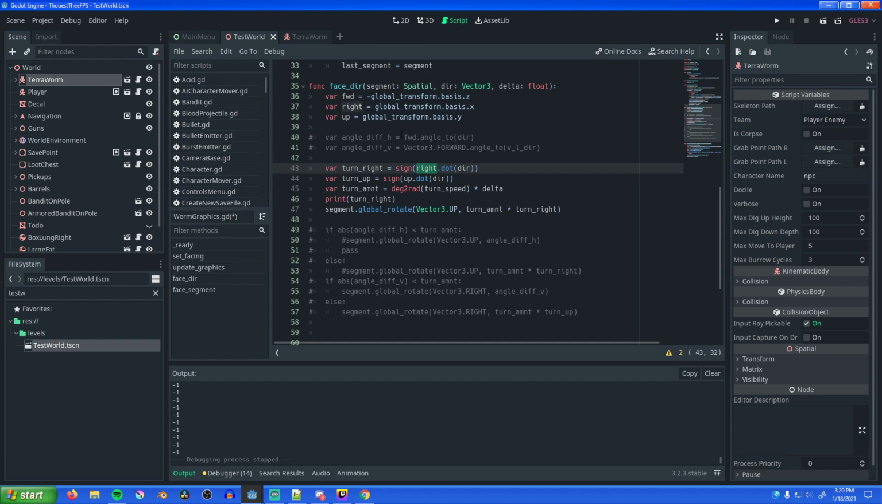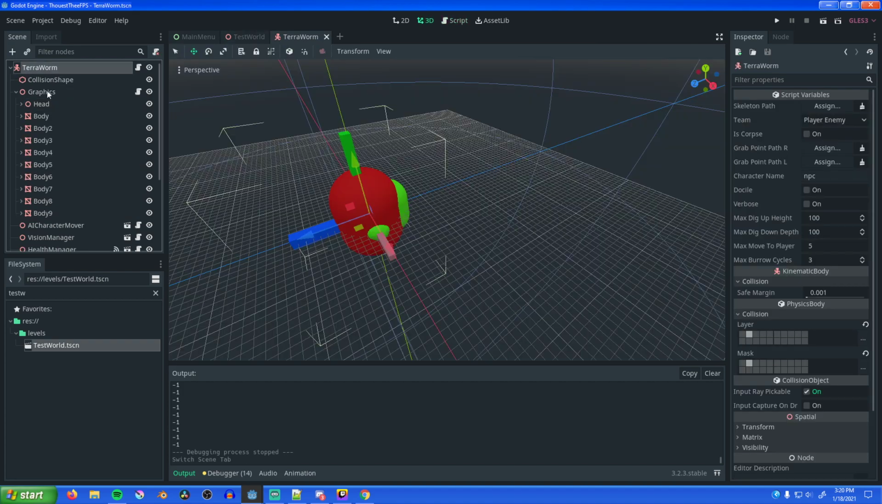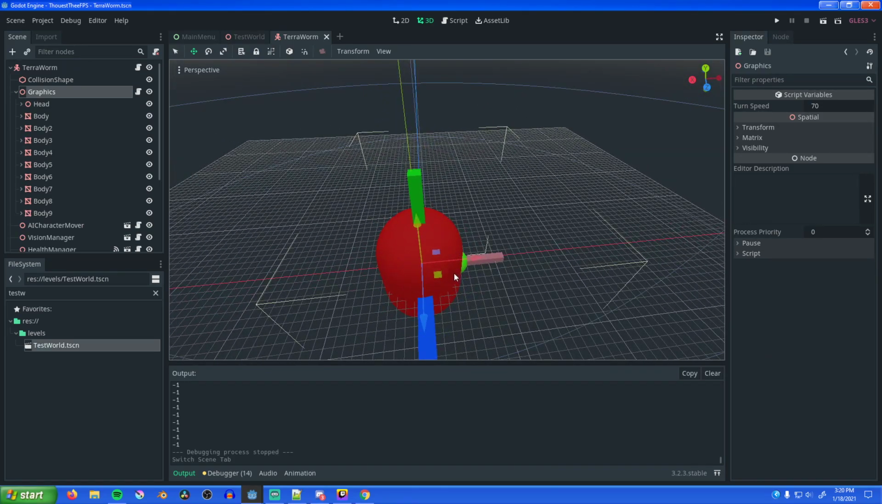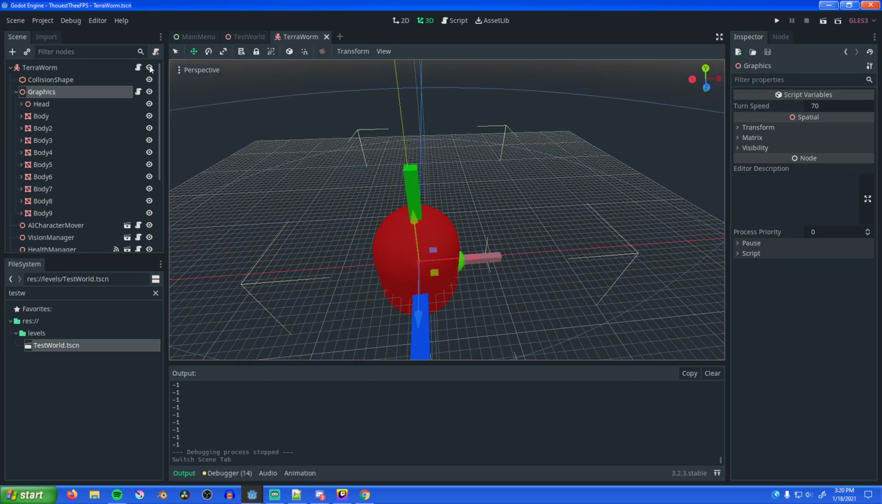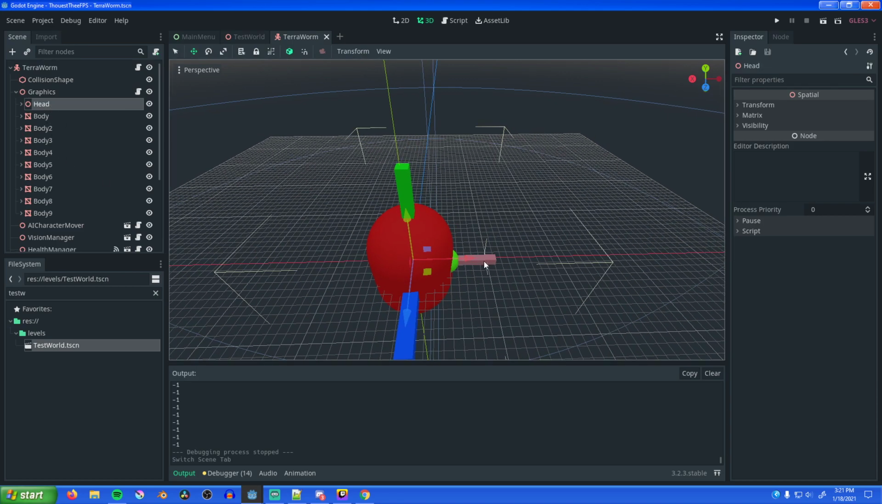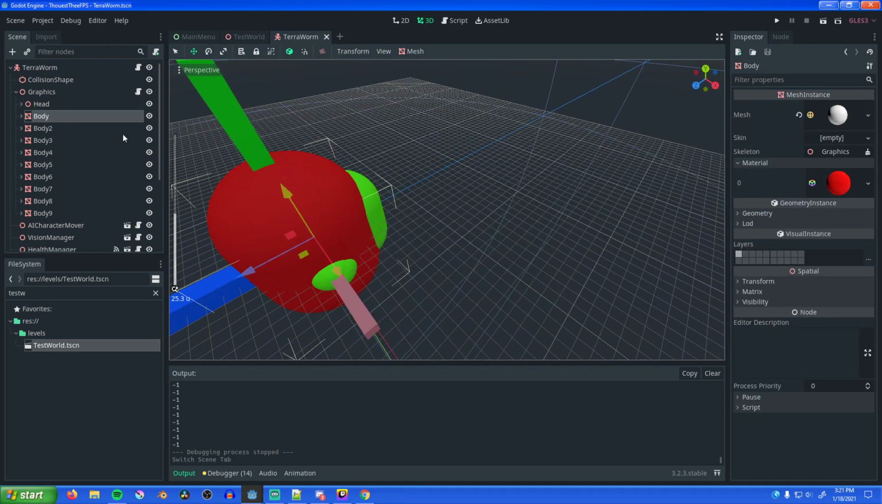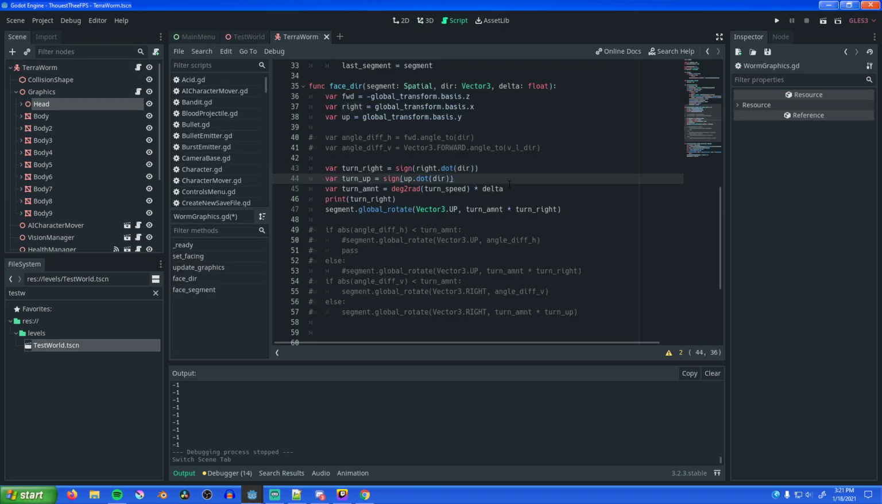What? Right. So that is the global right, correct? So this is, forward is negative and then right is positive on its x, right? Okay. Why is that wrong? What the hell? Why is this giving the wrong value? What? Do I just print the dot product?